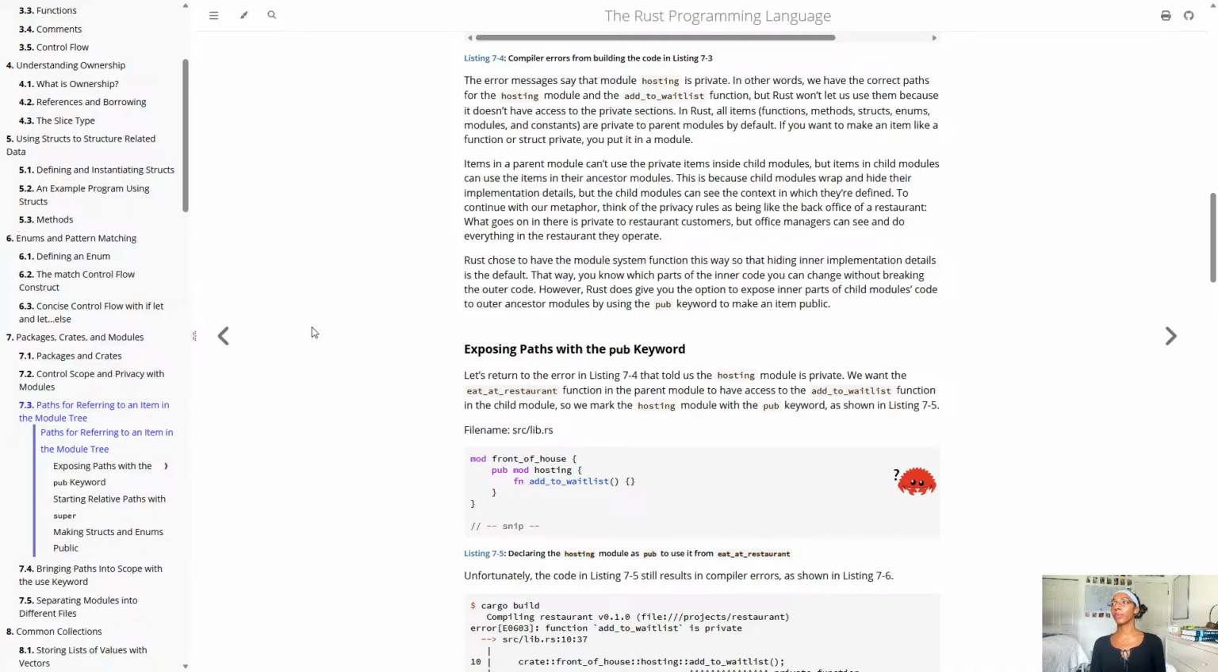In the back office of a restaurant, what goes on there is private to the restaurant customers. But office managers can see and do everything in the restaurant they operate. Now, Rust chose to have the module system function this way so that hiding inner implementation details is the default.